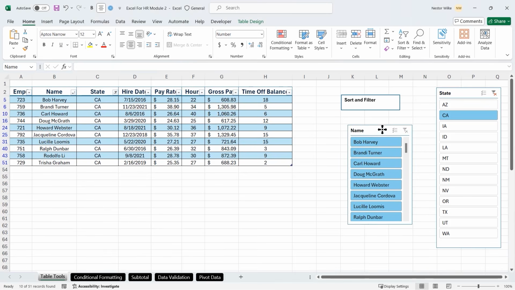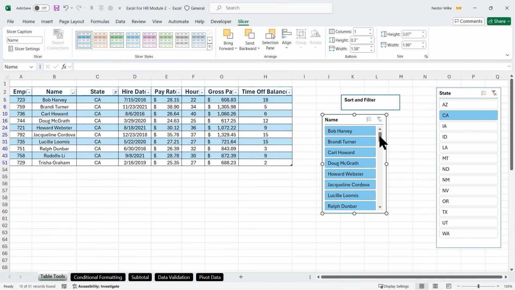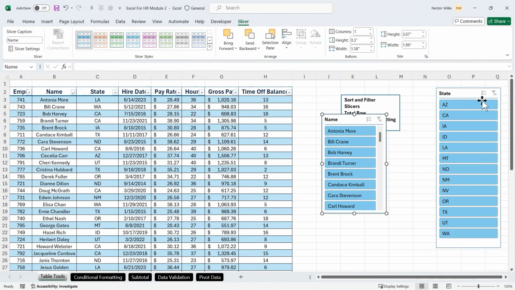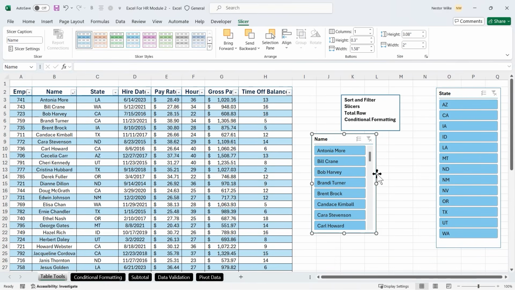Now I can combine slicers with other slicers if I want to. Now you can see the name slicer is not really a good candidate because there are so many individual or unique or distinct values. But let's see if I can make this work for me here. I'll go ahead and clear my filter from the state slicer. And let's see if I can maybe have 3 columns for the names here. Let's see if I can get this to fit on one screen.